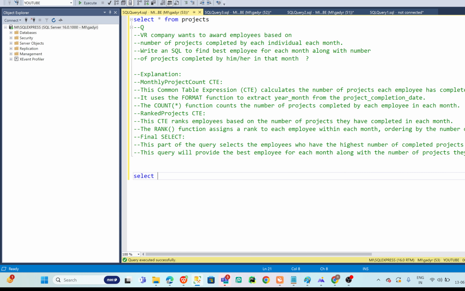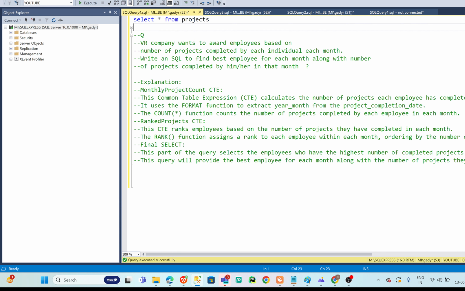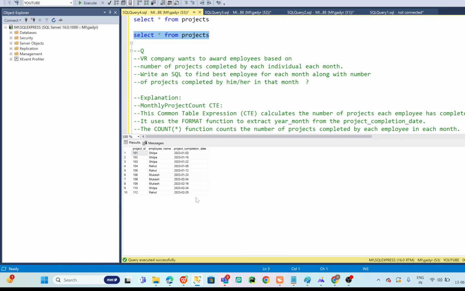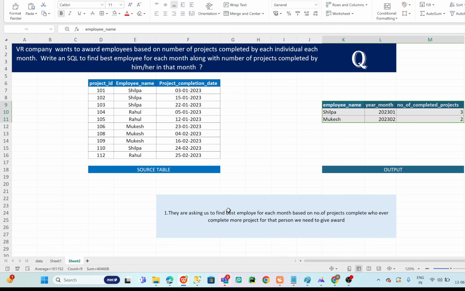So this is our table. Select star from projects, right? This is our initial table. Here, this is our project table. So first of all, here they are asking us to find the best employee award for each and every month, right?